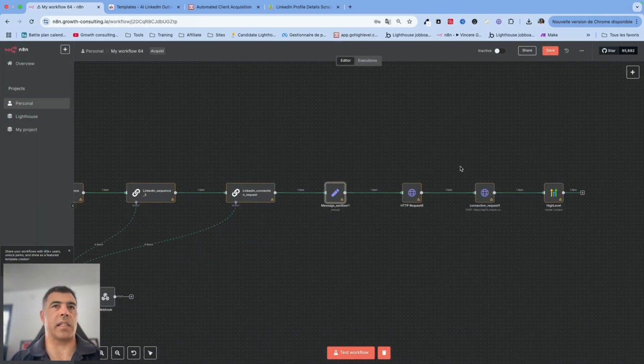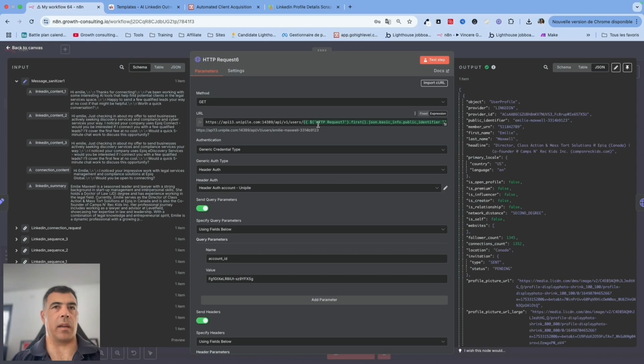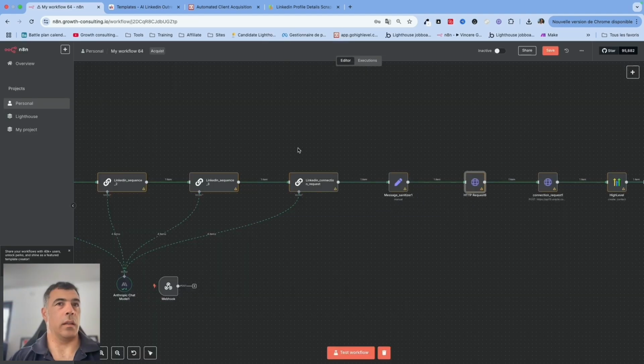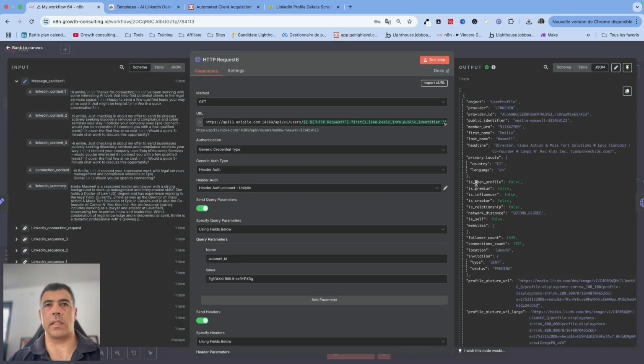And then as the next step, we have the Unipile, and then we have a GET request. So this is a little bit tricky here. I wouldn't call it tricky, but this is something that you need to know. Now we have all the LinkedIn messages created. So as a next step, we'll want to send the invitation, and then we'll want to mark this invitation as sent inside Go High Level.